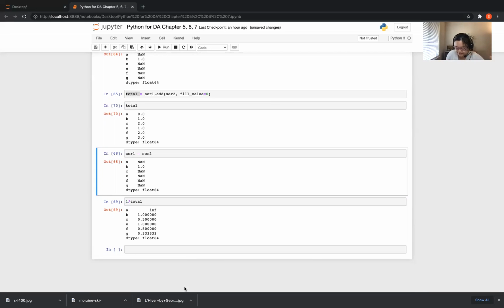So when re-indexing a series or data frame, we can also specify a different fill value, not just fill in a null value. We can fill in many values. We also have subtraction, division, floor division, multiplication, and exponentiation.